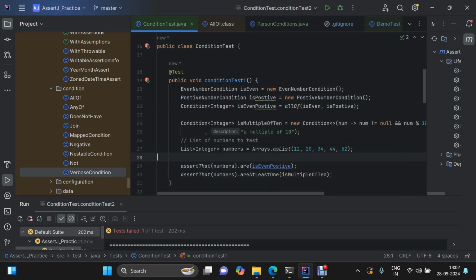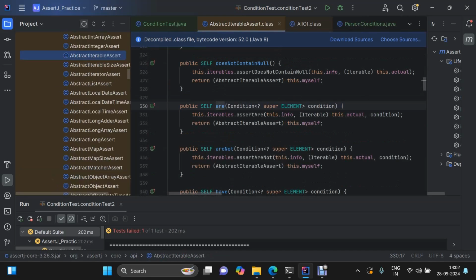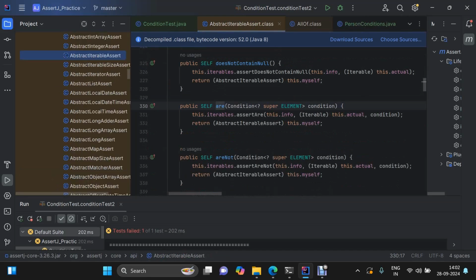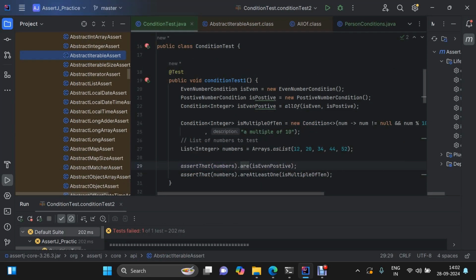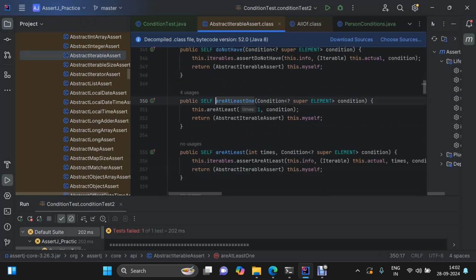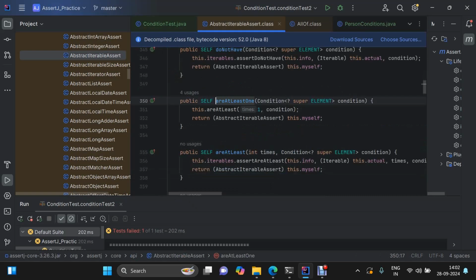Okay, so again, this is a method, and there are various methods provided. Here you can see r not as well, r as well, then you will have r at least one, which is taking the condition instance here. So what we are doing here, we are just checking whether all the numbers coming here are even positive numbers, and if you want to check that at least one of them satisfies a particular condition, then we have this r at least one method here.